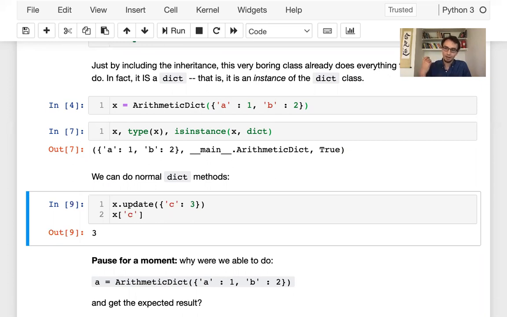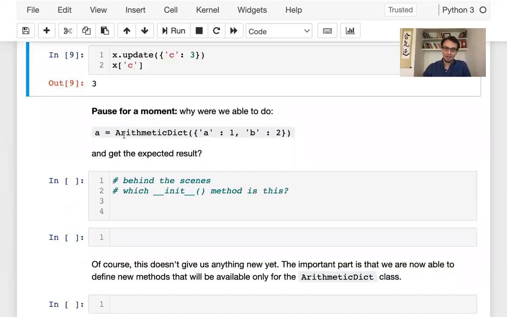Now, thinking a little bit about the technicalities of object-oriented programming, we should ask ourselves a quick question. Why were we actually able to initialize an arithmetic dict with a dictionary argument, considering that we didn't tell the arithmetic dict class any information about how to initialize itself? So pause for a moment. Why were we able to initialize an arithmetic dict successfully with the expected result without defining the init method? Or sorry, init.py is different. The init method. Why did that work?